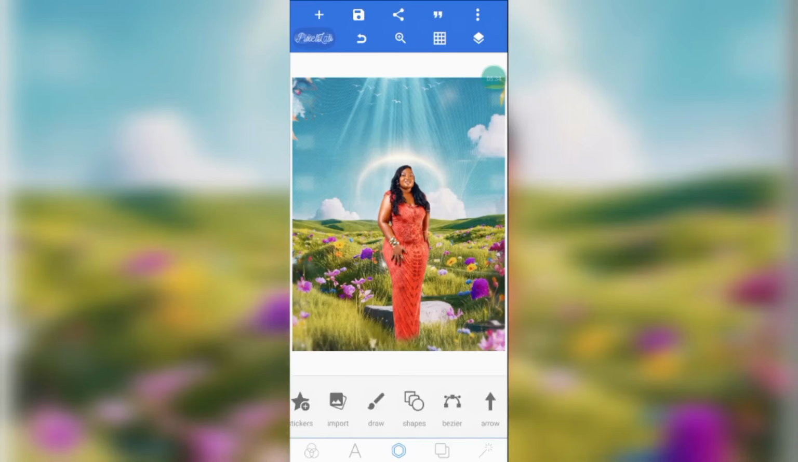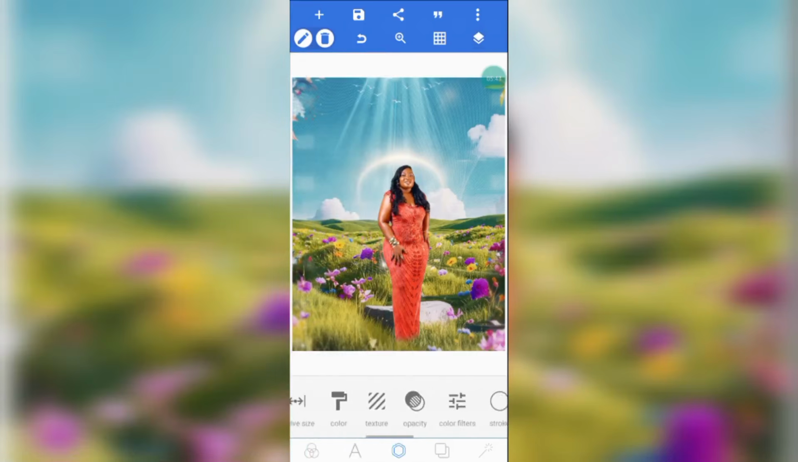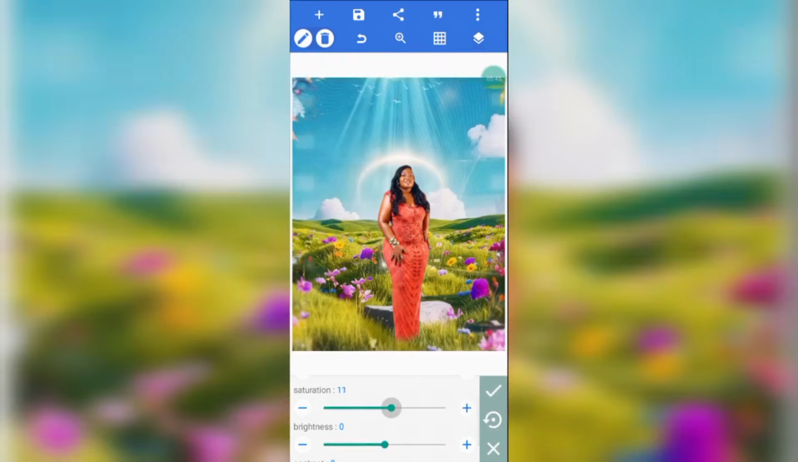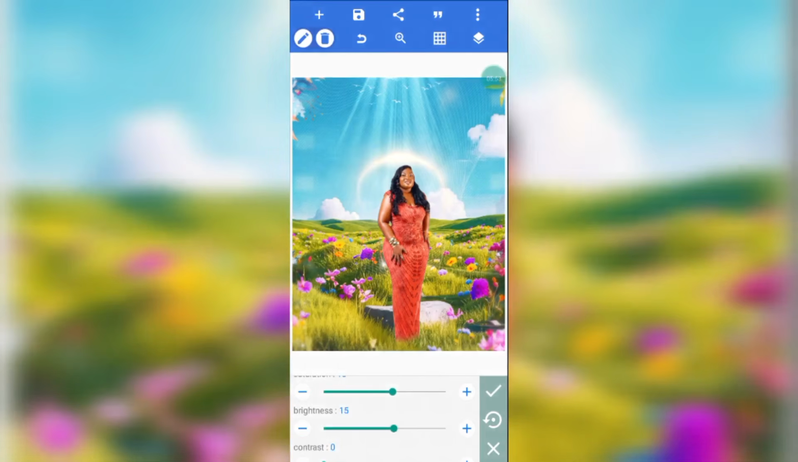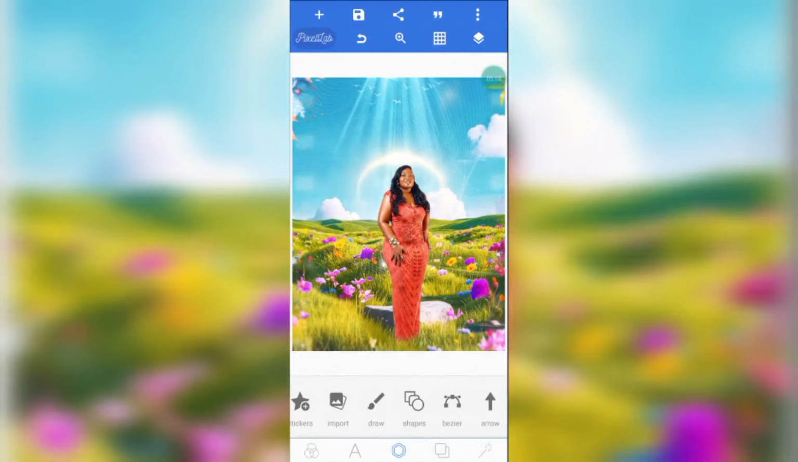That's not all. Follow me carefully. I think we are going to work on the background. Yes, highlight this one, just highlight it, then go to color filters, increase the saturation. Yeah, it's looking more like it. Increase the brightness. Beautiful. Then increase the contrast a little. Guys, this design is beautiful.